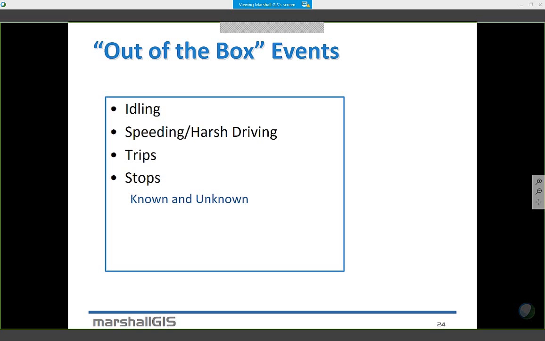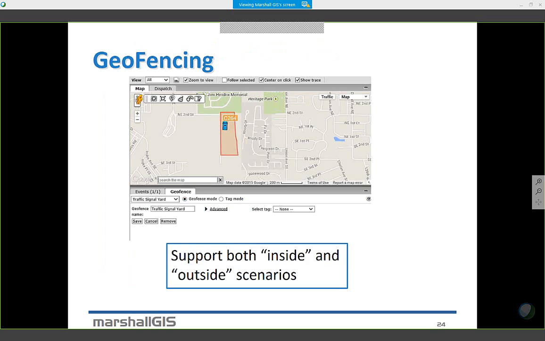Unknown stops are essentially all those stops where you haven't imported information in, but those could be just keeping track, and then what it does is it puts an address in there in the report instead of an actual name like a fuel station or a building name, et cetera.